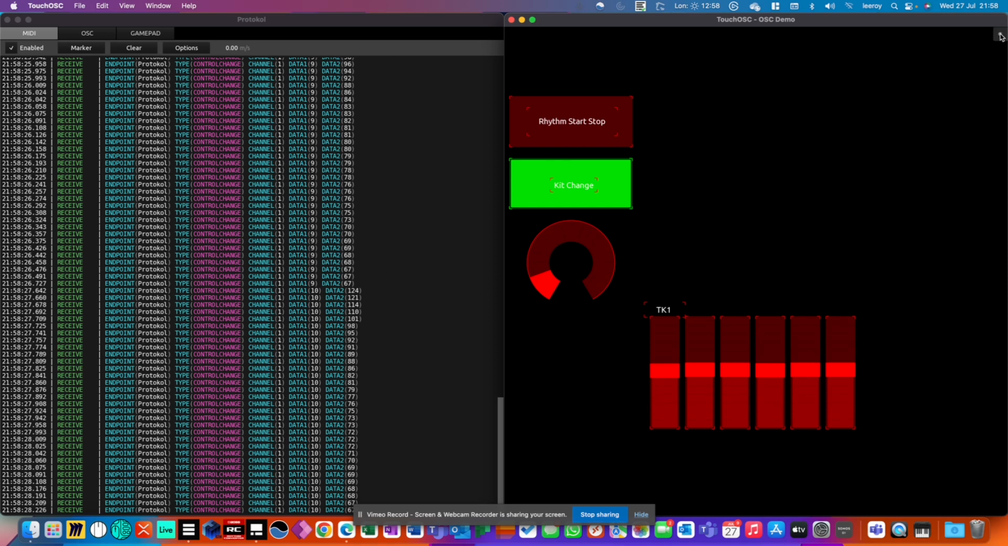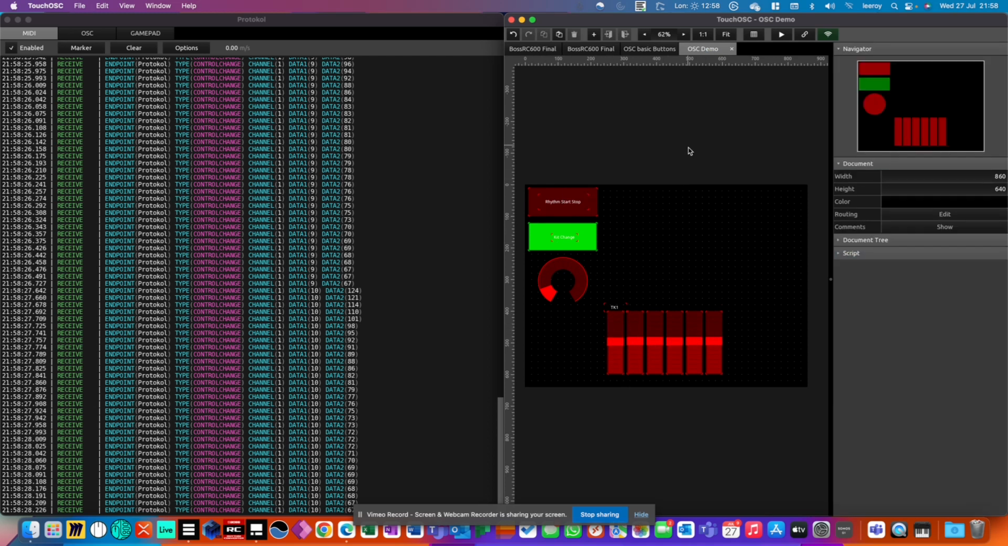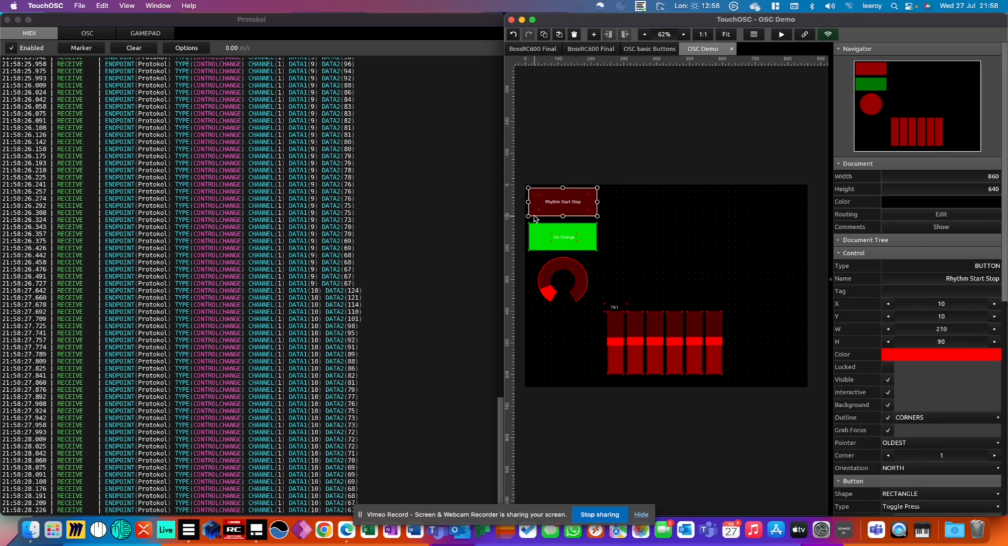Okay, so back on the little white dot, exit back. We've now got rhythm, start, stop, kit change, master volume, track volumes, independent track volumes. Let's add another button for input effects. I'll just do one of these and then you can apply the same logic to input effects and track effects. So control and copy one of these.